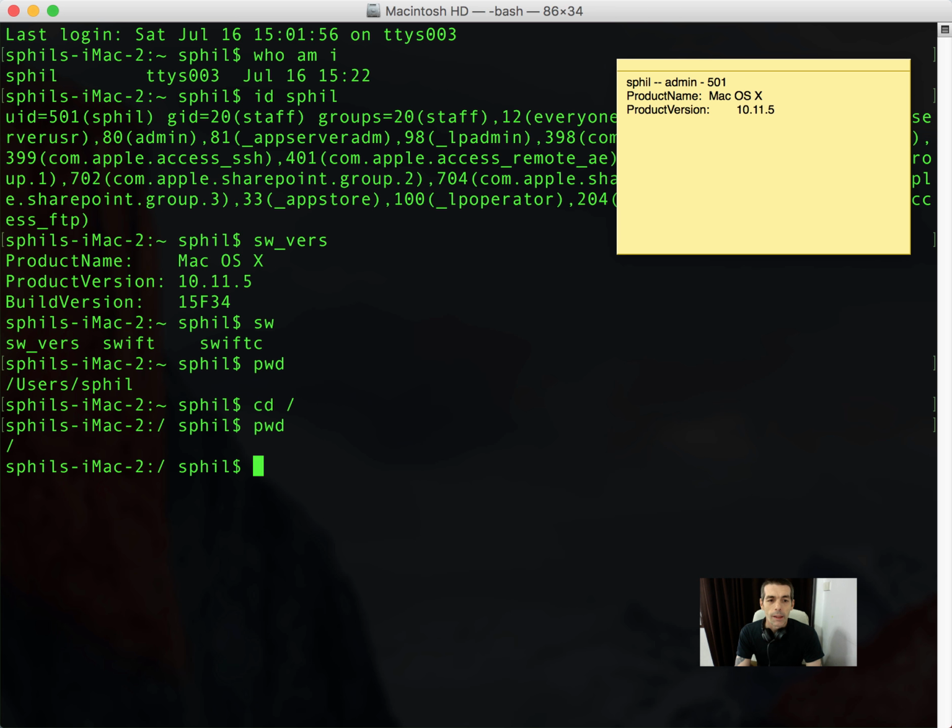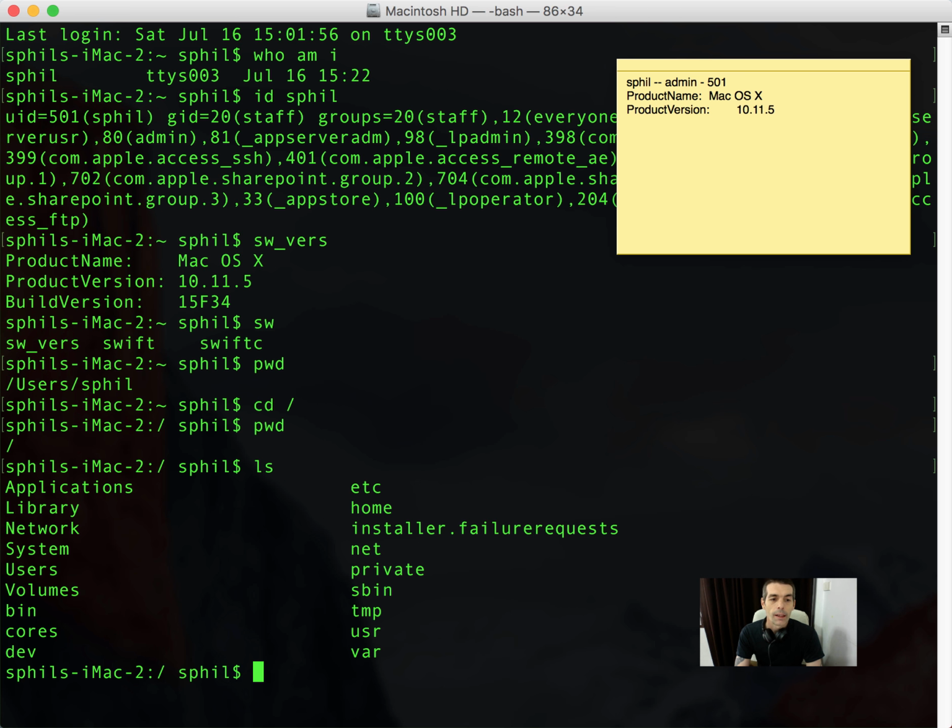And once I'm there, I can now start having a look around what's in there. ls, which you can think of as short for list, or list the contents of the location that you're in. And you can see, okay, applications, network, system, yeah, what I'm really interested in here is users, because I want to know who else is a user on this Mac and how many users there are. So if I do cd users, that will change me into that directory.